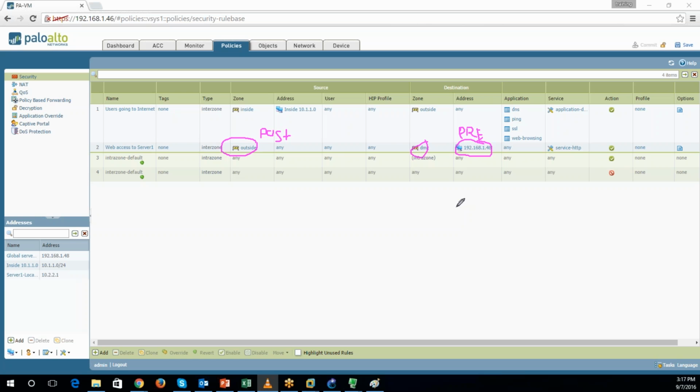Amish, now understood? Yes. That's what I was thinking. One more thing that I understood was, if we're trying to access something from outside, then it has to go through the firewall first before we get the access.